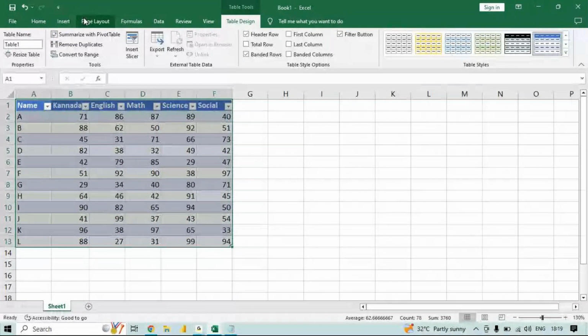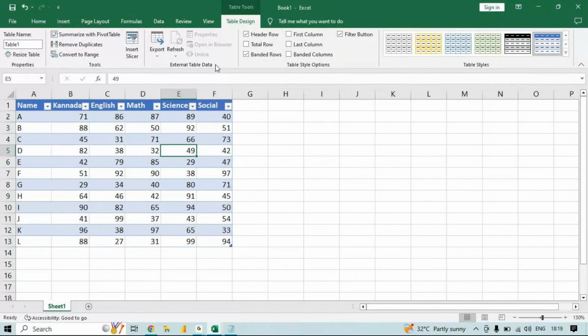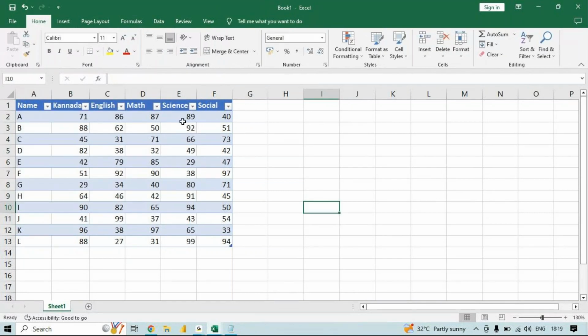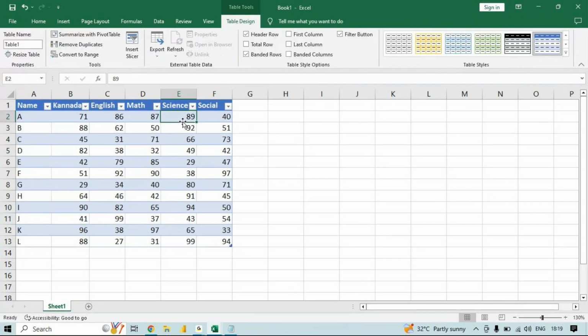So if you convert a normal range into a table, you will have one extra tab called Table Design. When you click outside, you won't have it; when you click inside, you'll get the tab. That's why it is called a table. Before, it was a range. Okay, so again I'll go back.